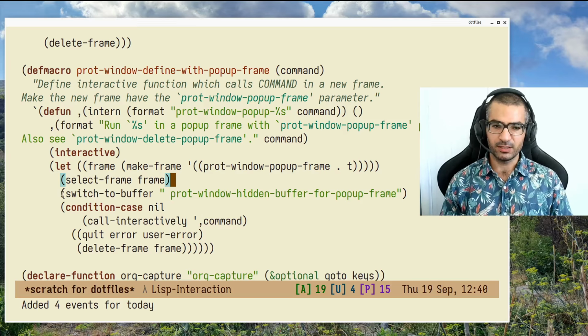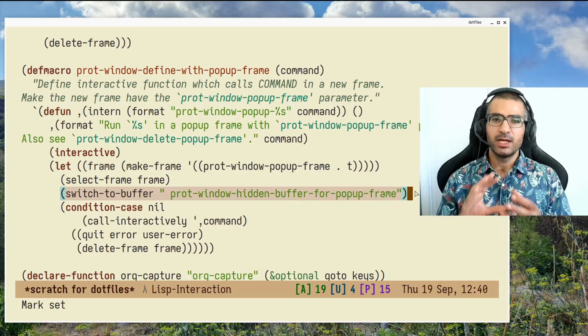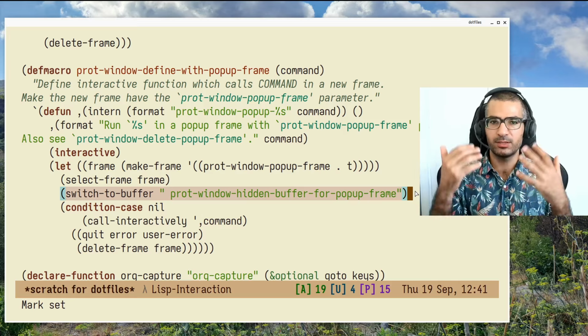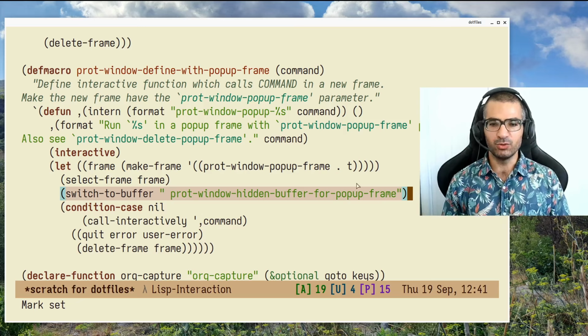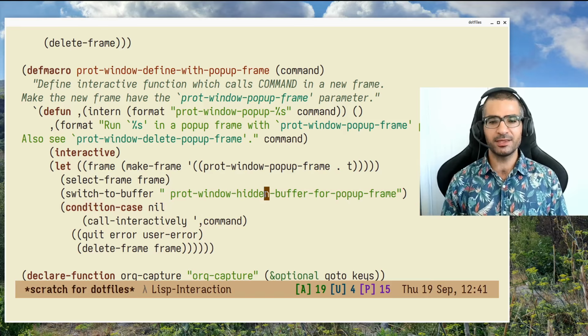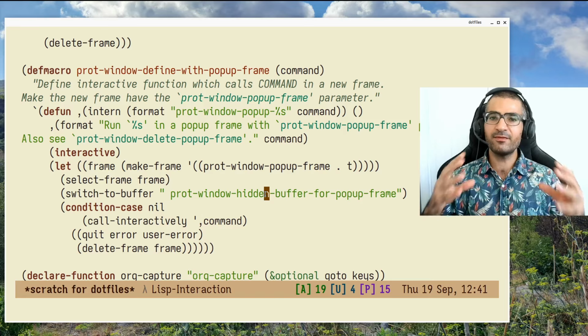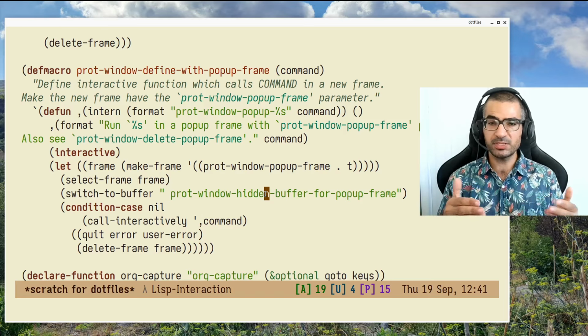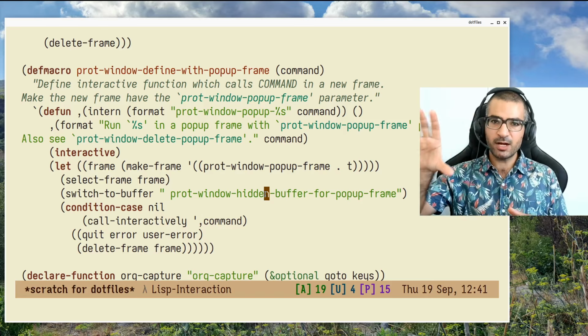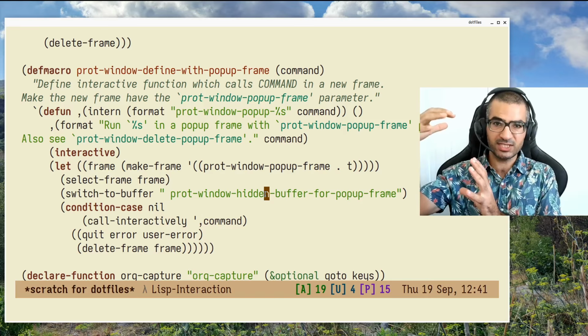Now, here is the thing. When we create a new frame, we have to be in some buffer. If we are not in any buffer, the frame will drop. It will close again. So here what I do is I switch to a hidden buffer. Hidden buffers in Emacs are those whose name starts with an empty space, like this. So this is not a typo, this is intentional. And then of course the buffer has a name which again is unambiguous. And the idea is that this buffer will never be seen normally. So when you are switching buffers, you will never see this buffer. But it is there to serve as a placeholder for the frame to stay alive.